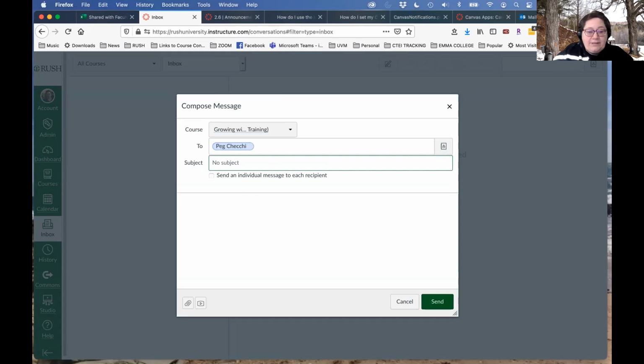And then I just type in my subject. If I want to send an individual message to each recipient, I can do that so that I'm not copying all students. When I send a message that says, hey, you guys, you really should be working on your course more, I don't want to call anybody out, but I want them all to get the message. So I just type my email. I can send it. I can do attachments on my email.